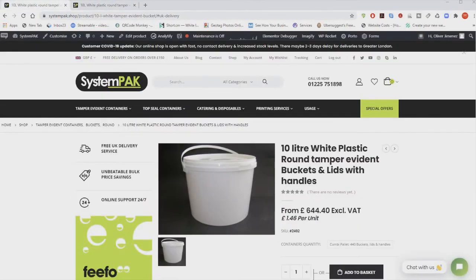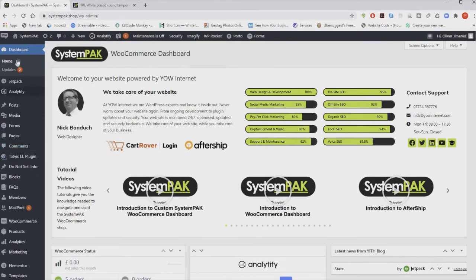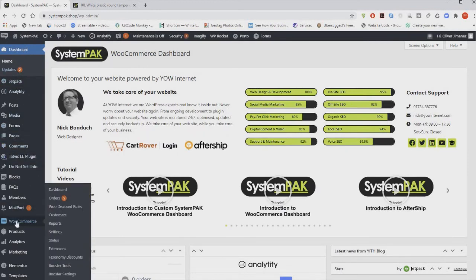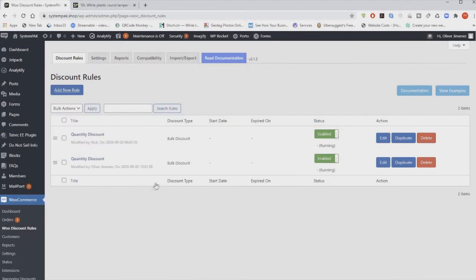So we're back into the WooCommerce site. We need to go into the back end now. So we go back into the dashboard by clicking here. Now in the dashboard here at the side grey panel, we need to scroll down to WooCommerce. It opens up a side panel and it says Woo Discount Rules. Click here. Now these are some discount rules already created, and all we need to do is basically duplicate the last one produced. So click Duplicate.